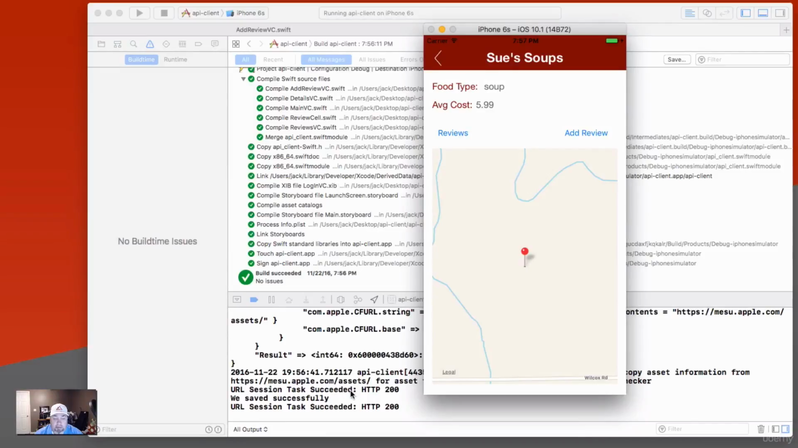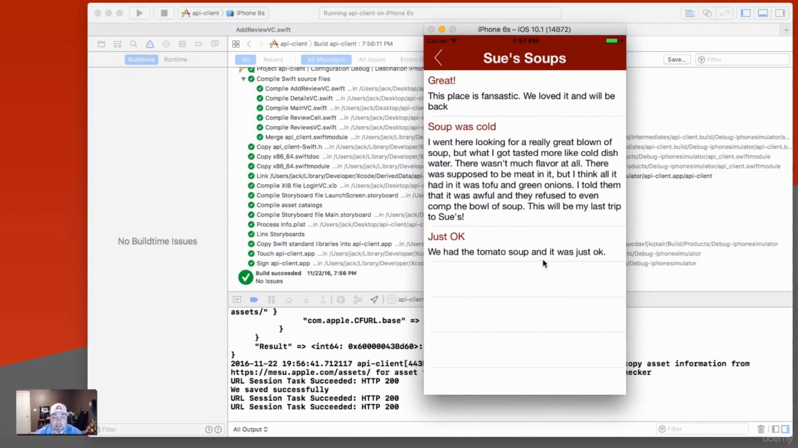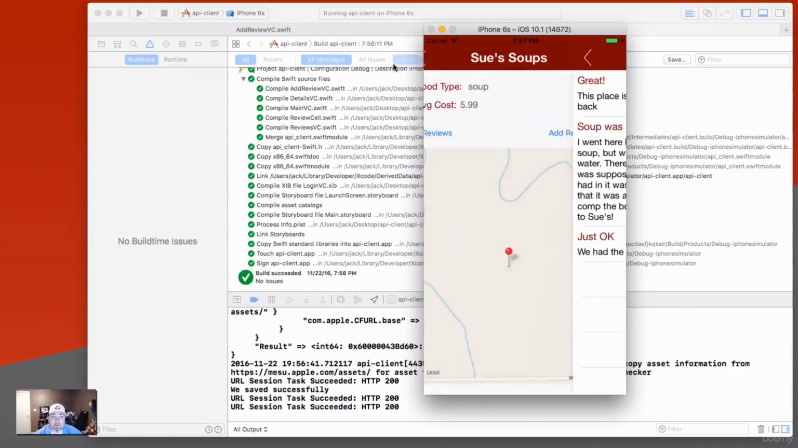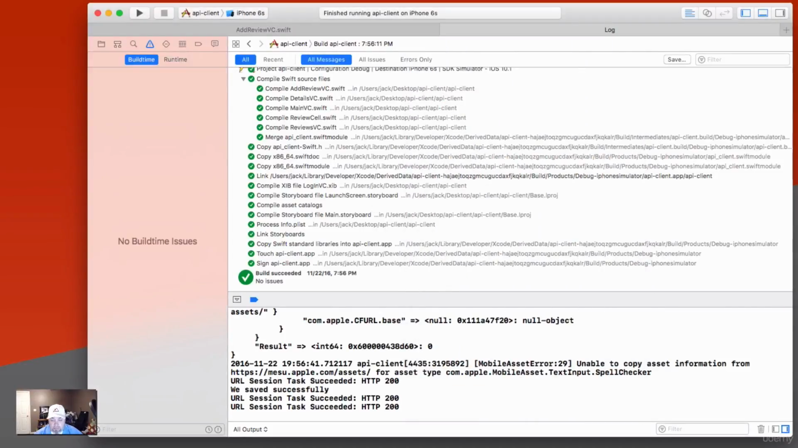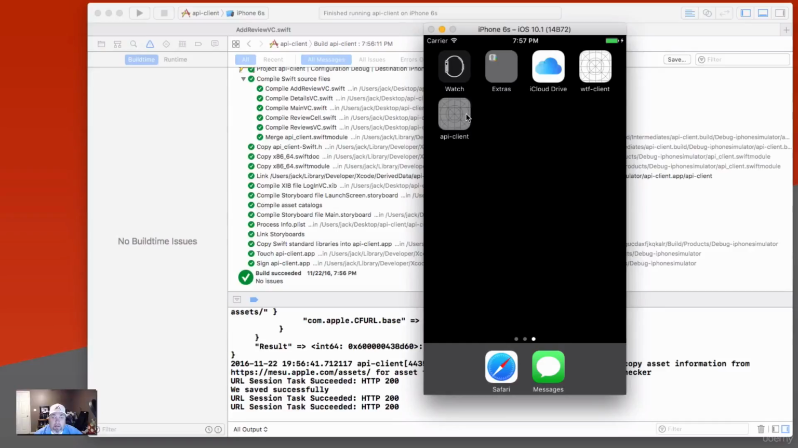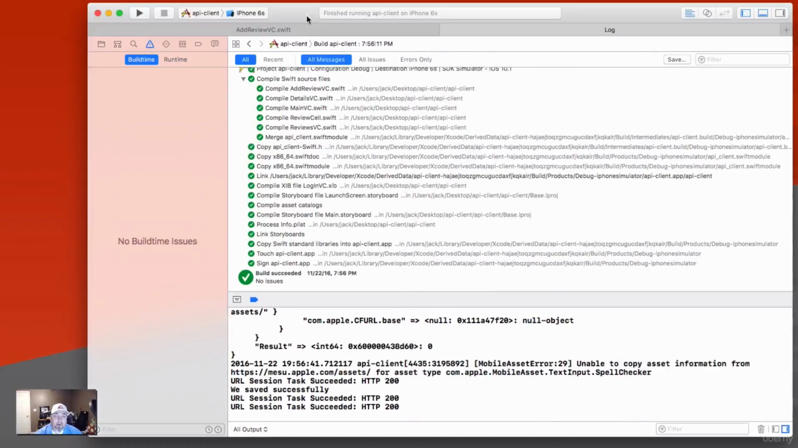So that means that we did good there. So if we hit reviews, now we can see that our review is here in our table view now, because we called that get all reviews method again and it refreshed all this data. So that's pretty much a wrap. There's one thing that we haven't tried, and I'm going to go ahead and delete this app, and then we're going to rerun it.